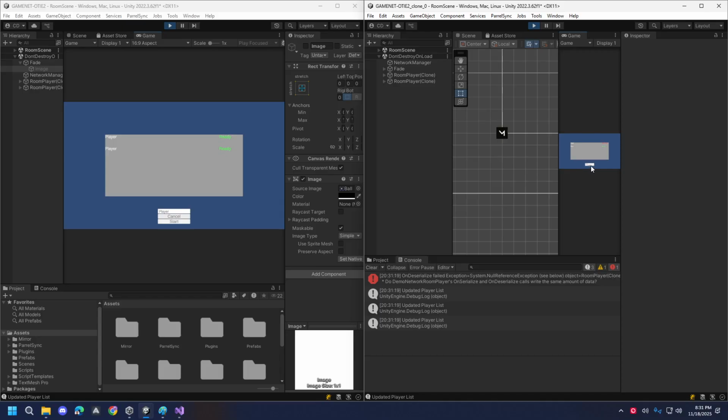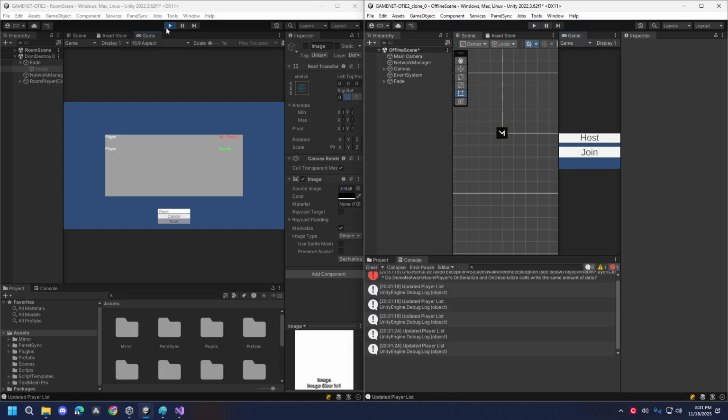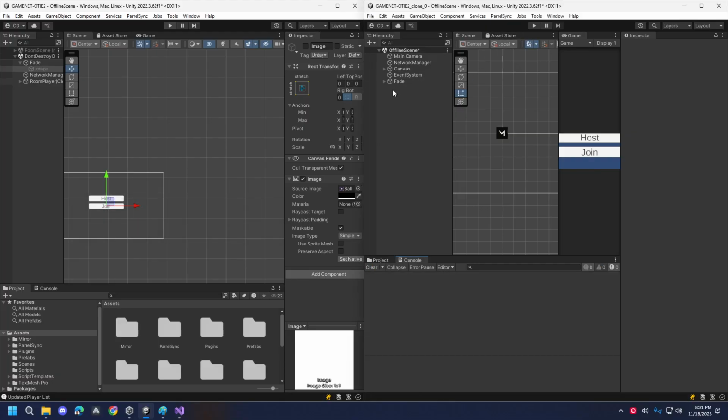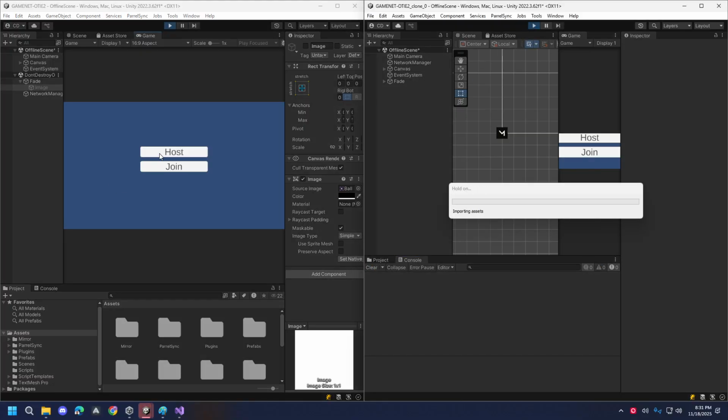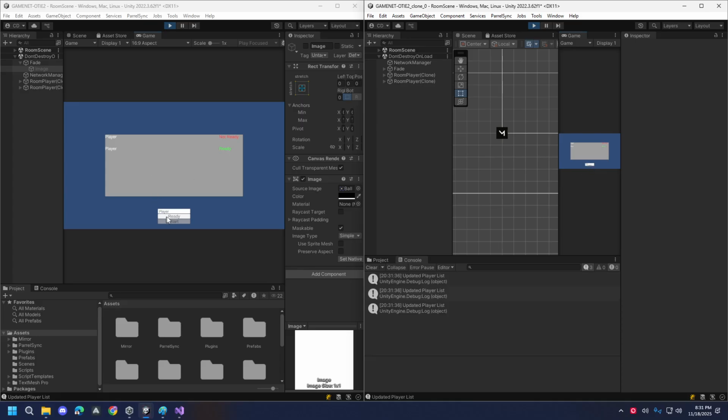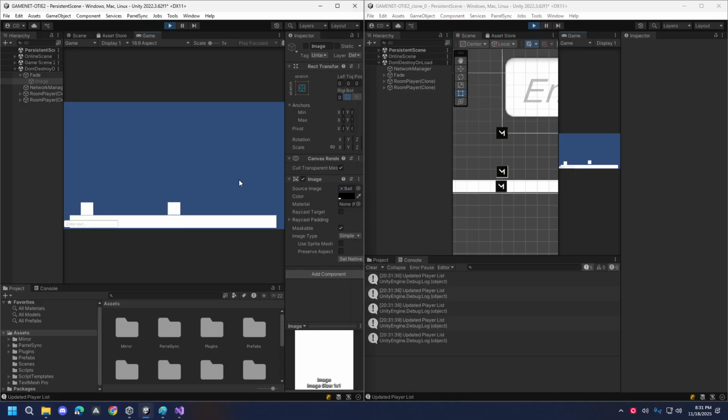Post join. Oops. So post join ready. It's so weird spawning there. Move here to the right.